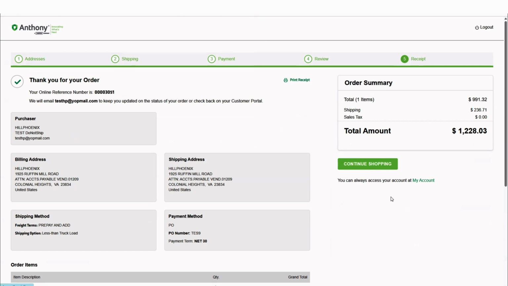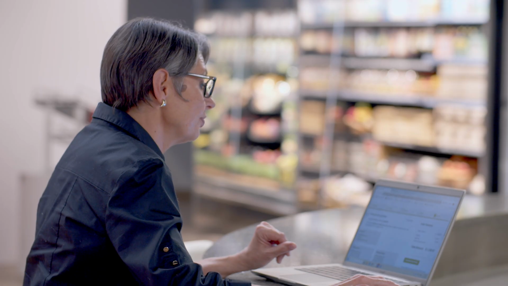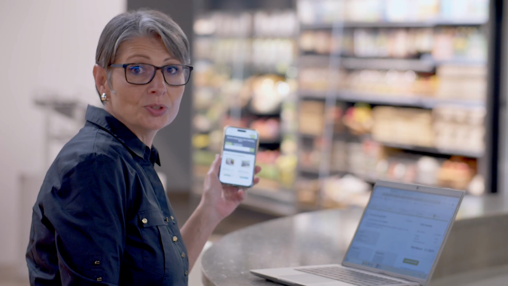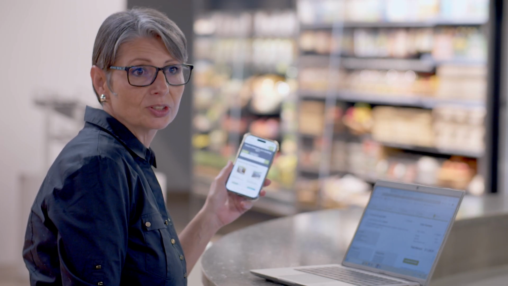Once you confirm all the information, you agree to the terms and conditions, and the final button will be the submit order button. You will see an order reference number showing on your screen, and your door is ordered. And just so you know, if you're out in the field, this process works on the phone as well.